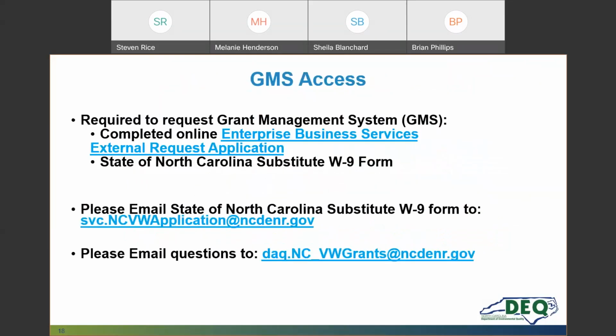For new GMS users, now that you have an NCID, to gain access to the Grants Management System, you will need to complete the Enterprise Business Services External Access Request application and a State of North Carolina Substitute W-9 form. You can download these forms on DAQ's Volkswagen webpage, and the rule of thumb is the earlier you do these and have access to the Grants Management System, the better.